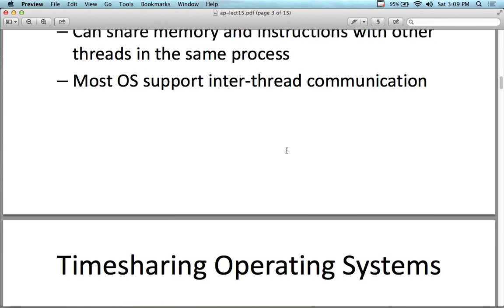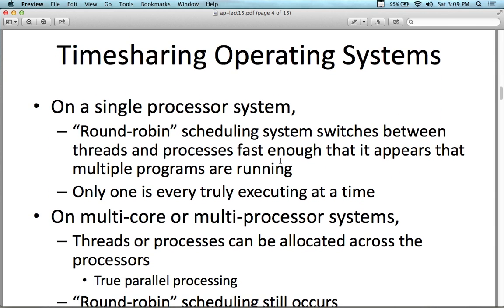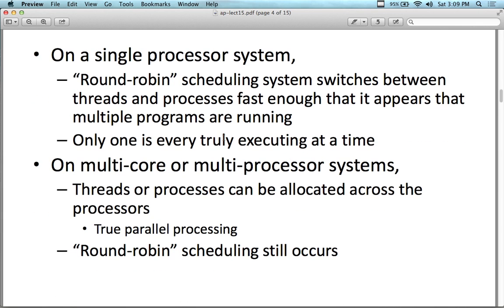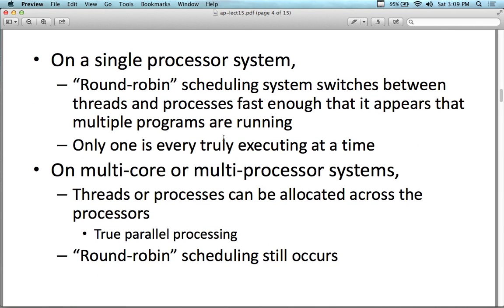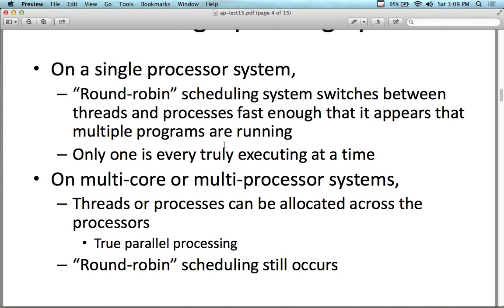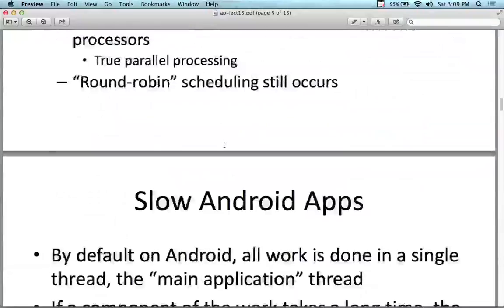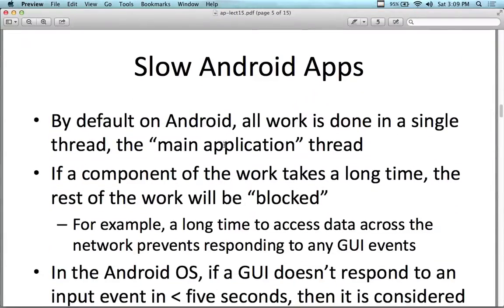Most operating systems support inter-process communication. For our time-sharing operating systems on a single processor computer, we can have round-robin scheduling. I'm not going to get into all of the different ones. If you take an operating systems course, you'll learn. Actually, I think I'm teaching an operating systems course next term. So we get into process synchronization, multi-CPU scheduling, processes running, round-robin, and all the different ways that we can schedule and look at things.